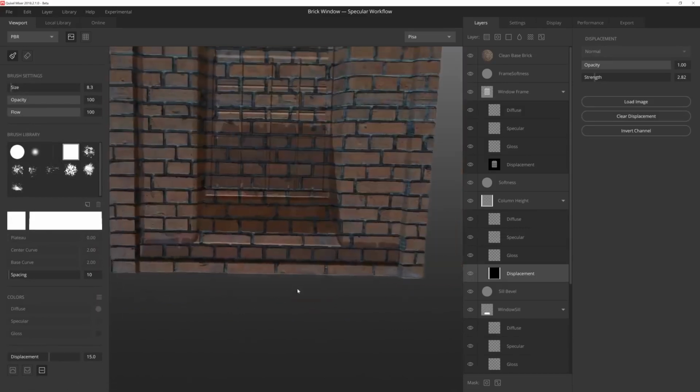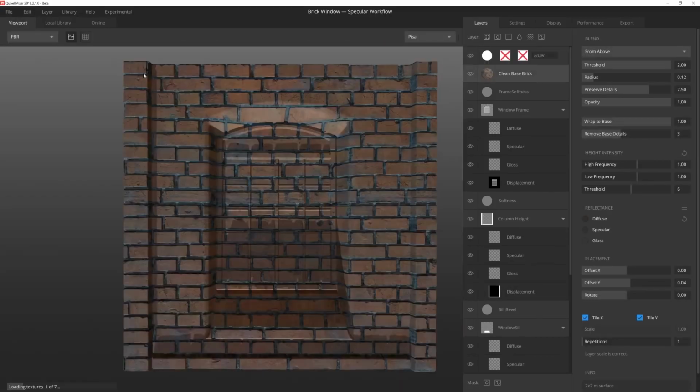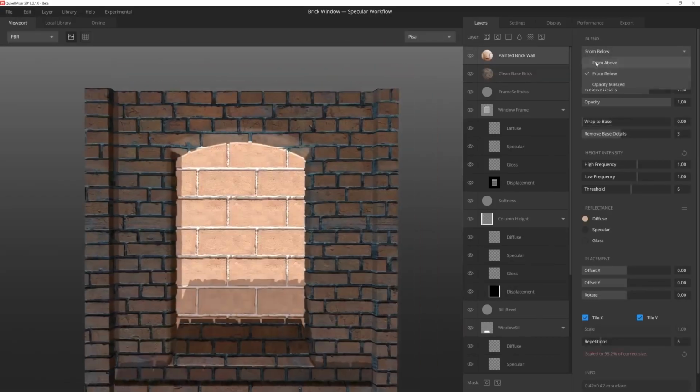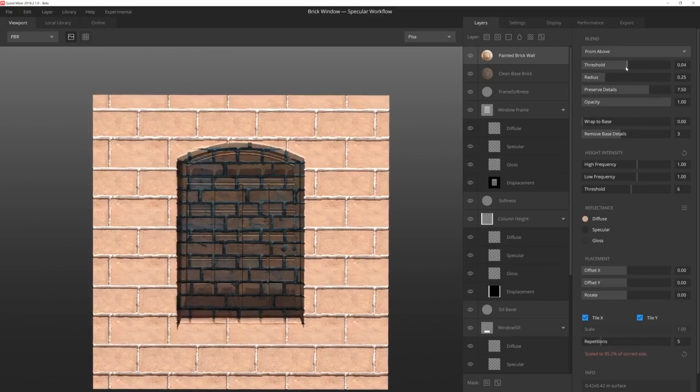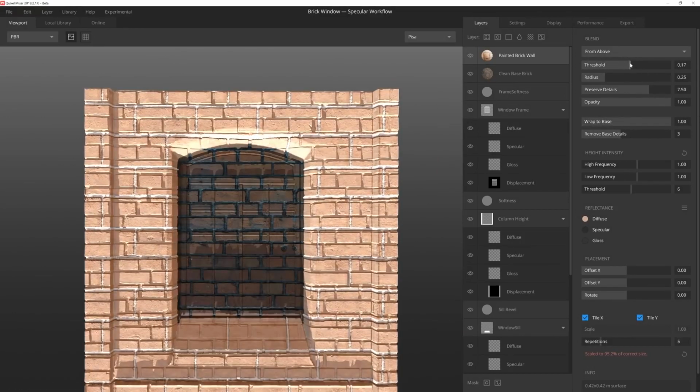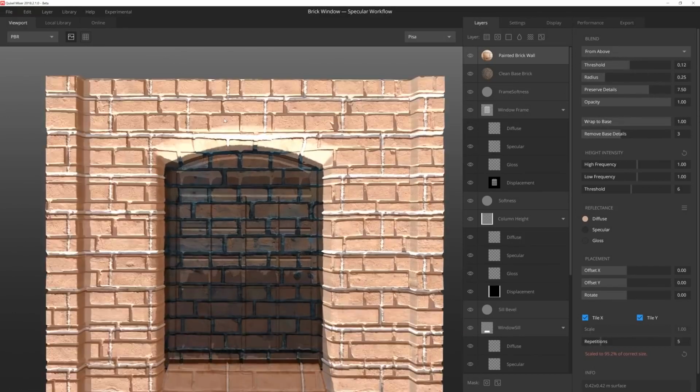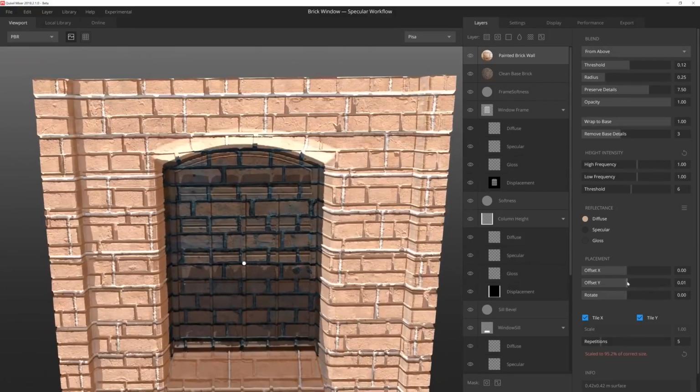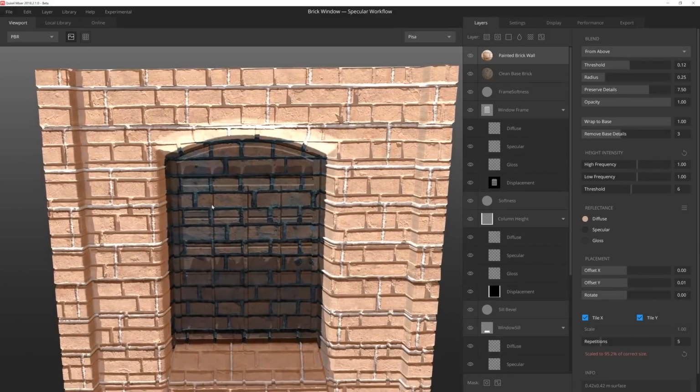Alright, let's add the concrete brick trim around the window. Since these need to line up a specific way, I'll need to use 3 material layers to achieve it. As with the red brick, I'll blend from above and wrap to base. I'm starting with the top row of bricks, aligning them exactly how I want them.